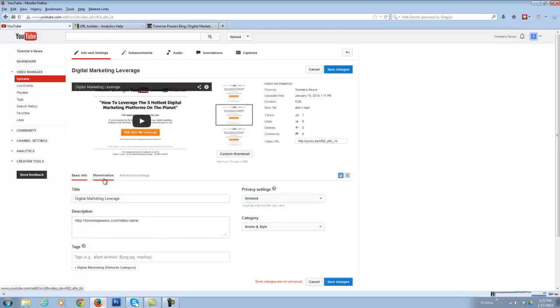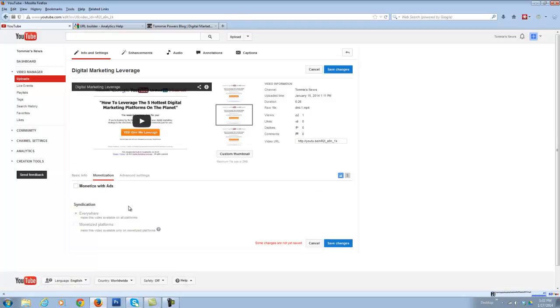And then, monetization. Obviously you don't want to monetize it because you don't want people to do anything else on your video other than what you're trying to get them to do. If you monetize it with ads, these ads are going to distract your viewers.